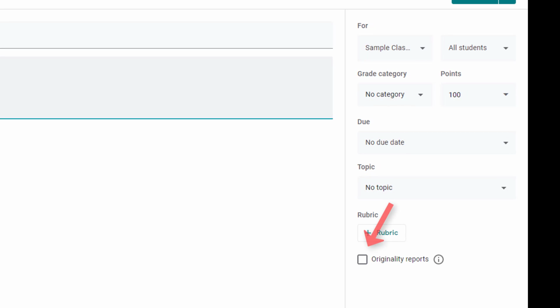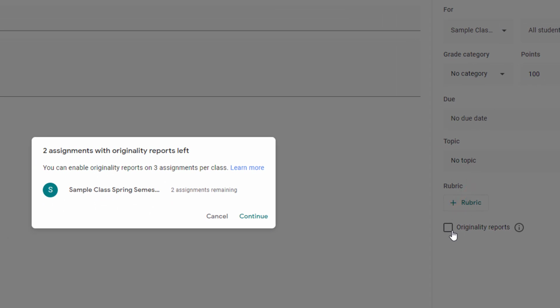Put a check mark in the box next to Originality Reports. When I do so, I'm notified that I can enable Originality Reports on only 3 assignments per class, since I have the basic Google Suite for Education. Organizations that have upgraded to Google Suite Enterprise have unlimited Originality Reports per class. Since I already have 1 assignment that I've used the Originality Checker within this class, I only have 2 left.